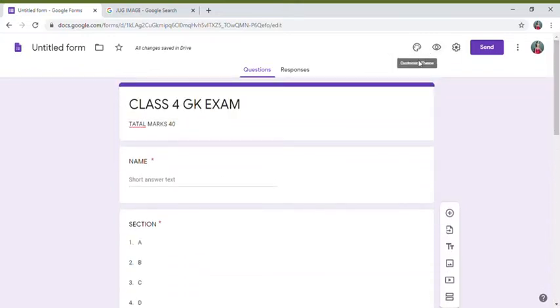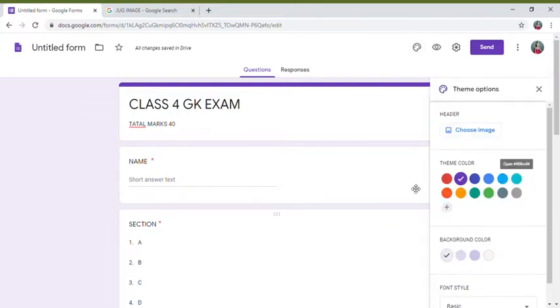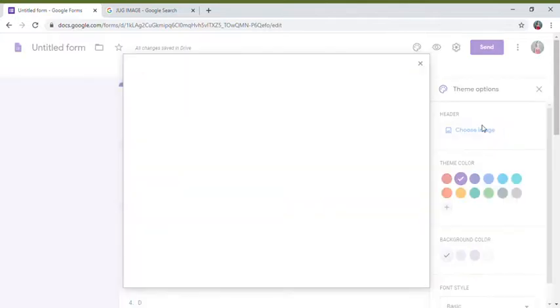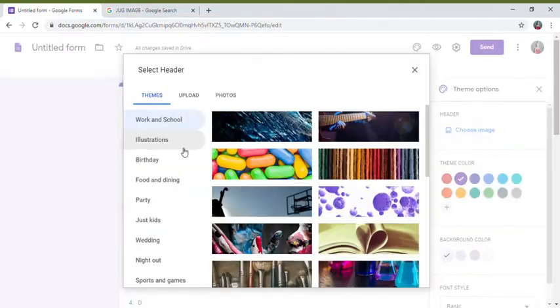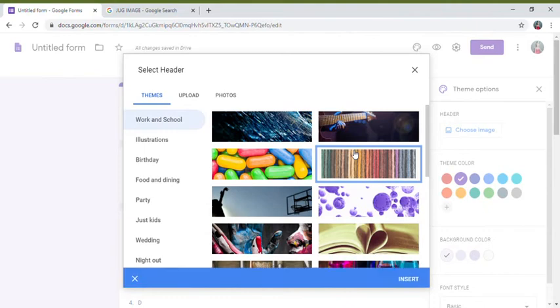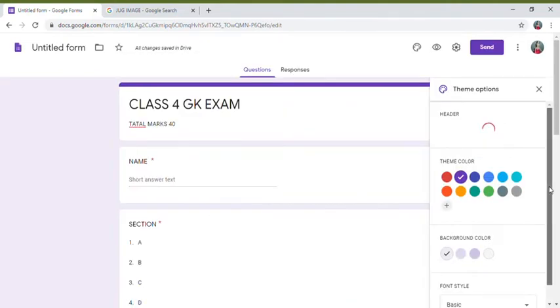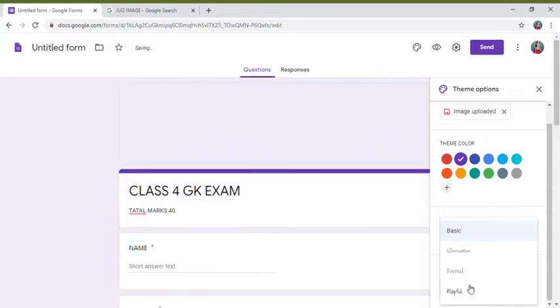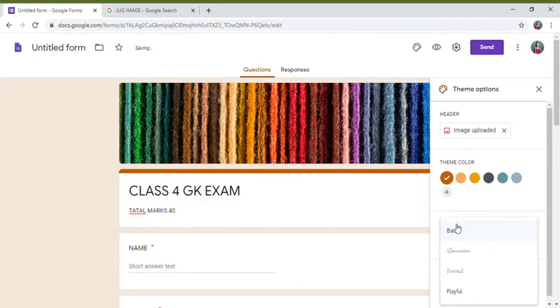Now we're going to customize it. On the right hand side corner, there's this tiny palette. Click on that and customize it the way you want it to. You can explore a lot here. I'm just going to stick to something very basic. You can also change the font styles. I'm just going to keep it basic.